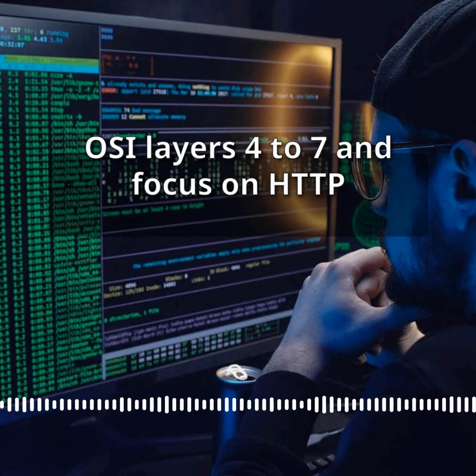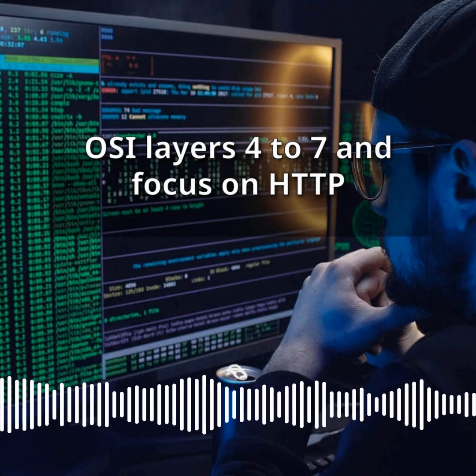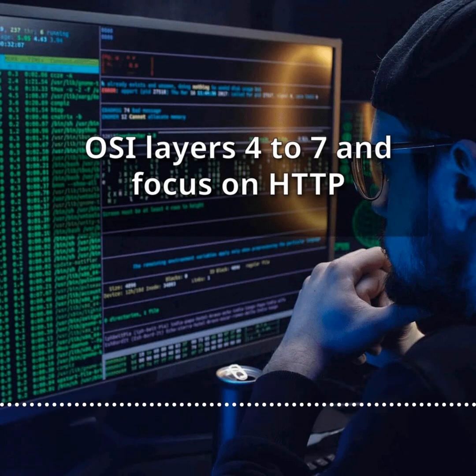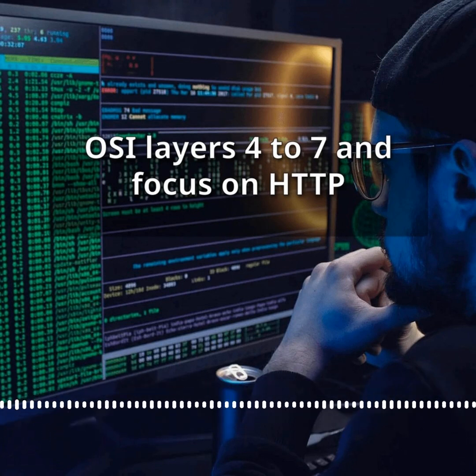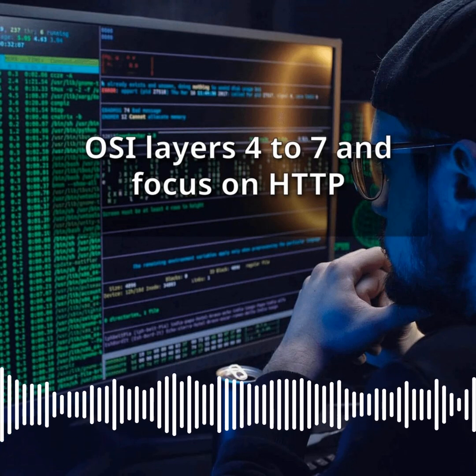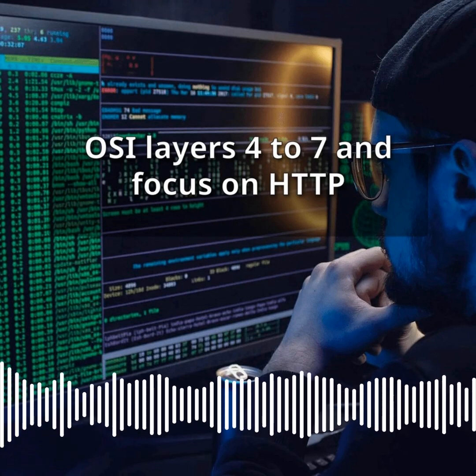For example, when your browser and an SSH client are both running on your machine at the same time, both may be sending and receiving data. The transport layer uses port numbers to ensure that the data for the browser goes to the browser process and the data for the SSH client goes to the SSH process.